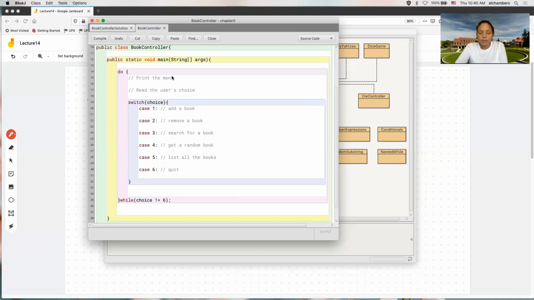So first you want to print the menu, then you'll use a scanner to read in the user's choice, and that's an integer. Then we will switch on that integer. If the user typed 1, they want to add a book, and so here would be code for calling methods in the bookcase class to add a book. You'll have to ask the user to enter the title, enter the author, read all of that in, and then pass that to the bookcase class.